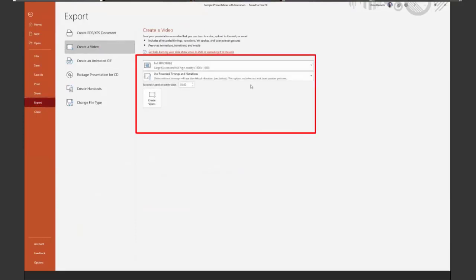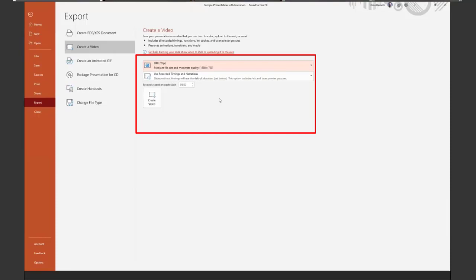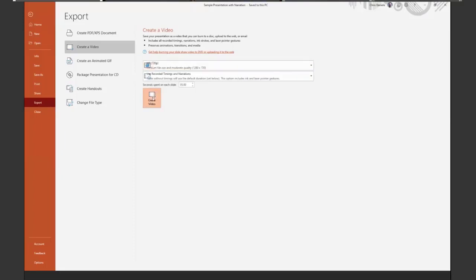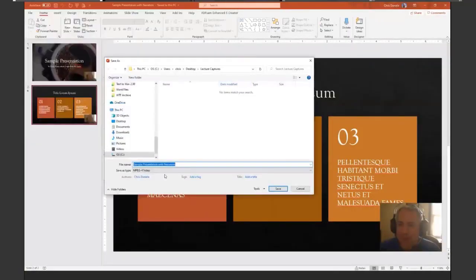So when you go to Create a Video, by default, they put it at full HD. That makes a pretty big file and you don't really need it at that level. I tend to pick 720p, which is a medium file, and it's strong enough quality when you post it to YouTube to get a really good presentation. I leave the rest at the default, and then you just go ahead and click on Create Video. And this is just going to ask you where you want to save it, and it saves it with the same file name as an MP4 video.